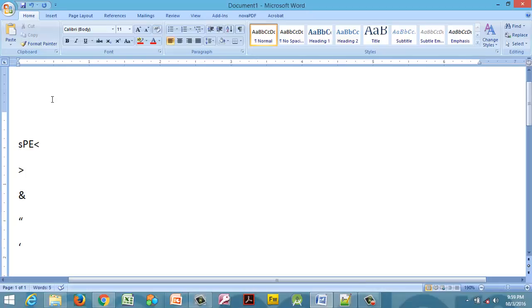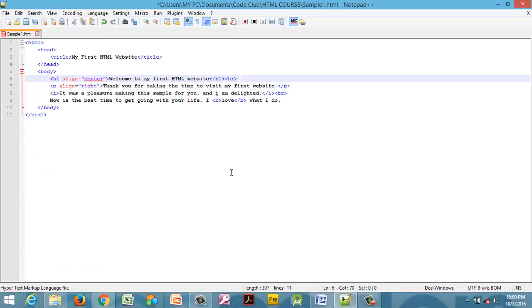You can call them special characters, or we call them character entities. So that's what we'll be looking at in this section. But first, let us continue with what we did in the last section, which is attributes.